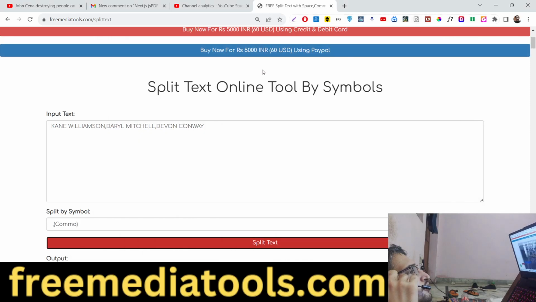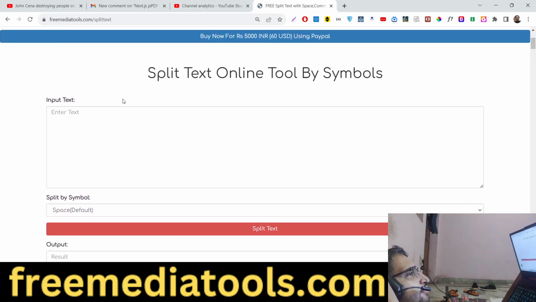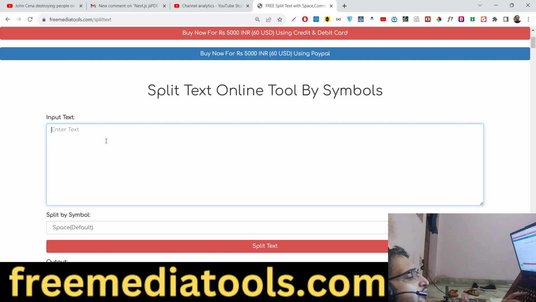Hello guys, today in this tutorial I will show you a new tool that I deployed on my website. It's a text utility tool. If you want to split your text based upon various characters, let's suppose I have a list of names here.